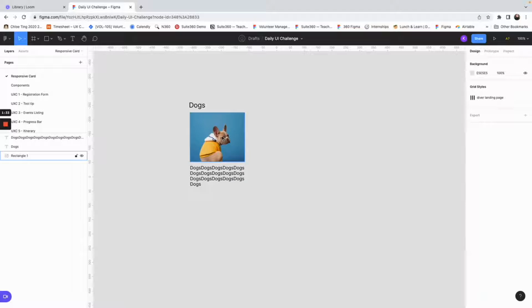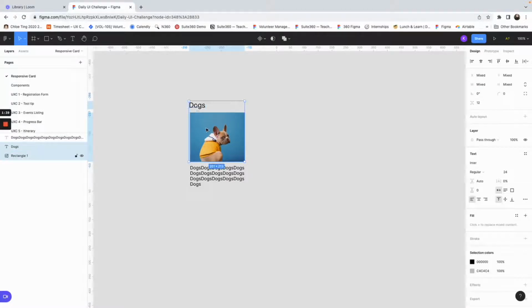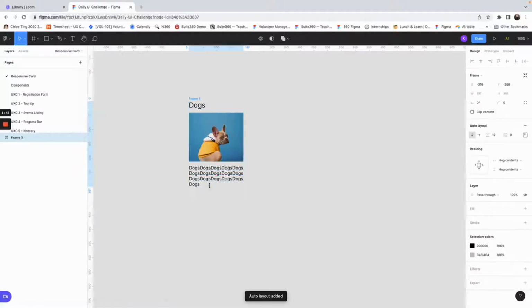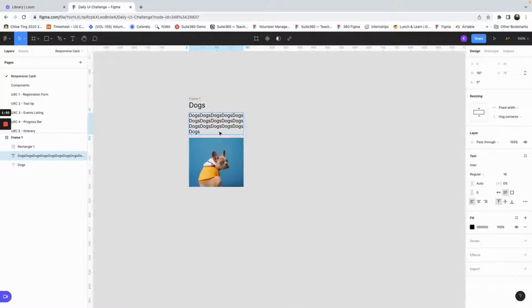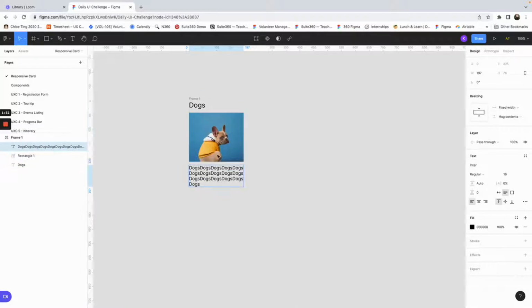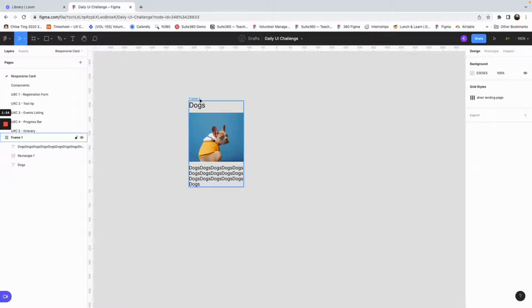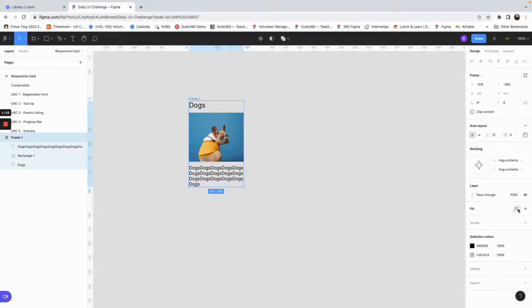I've made all the separate elements, and now I have to put everything into auto layout. So I'm going to highlight all of these. You click down Shift and click on everything, and then press Shift A. And now all of these are in an auto layout. So that means that if I don't like the positioning of things, I can just easily move them around. Next, I'm going to add a background. So let's just make it white for now, just to be easy.